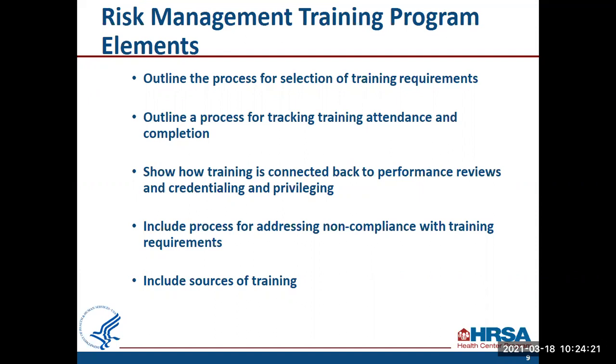Some elements to cover within the health center's program include outlining the process for selection of training requirements, using data from the QI/QA committee, risk management data, claims data, and specific event occurrences. Outline a process for tracking training attendance and completion. Show how training is connected back to performance reviews and credentialing and privileging. Include processes for dealing with non-compliance with training requirements. Include appropriate resources for training. The health center can determine which sources to utilize for its risk management training program, for instance, online, in-person, ECRE, HRSA, or other sources.